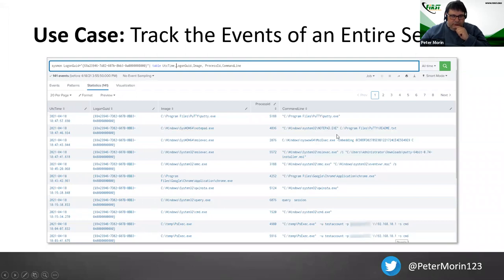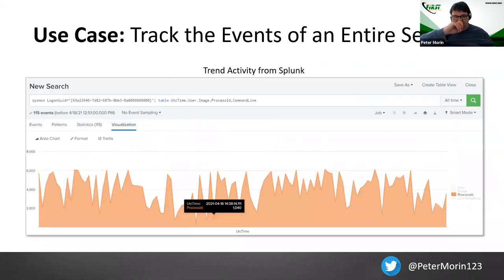I could see PuTTY was used. I could see PuTTY was installed. I could see Chrome, cmd.exe, and so on and so forth. By following that logon GUID, I'm able to follow all the things that happened during that login session. When we look at trending of that specific logon GUID process, we can tell over a period of time that user has been very busy doing a bunch of things that they probably shouldn't have.